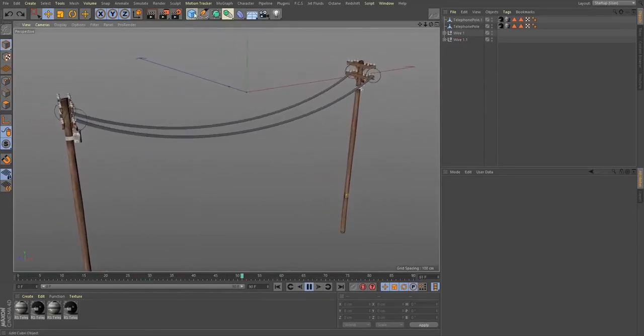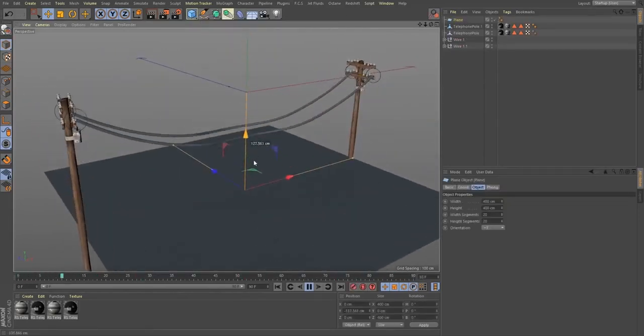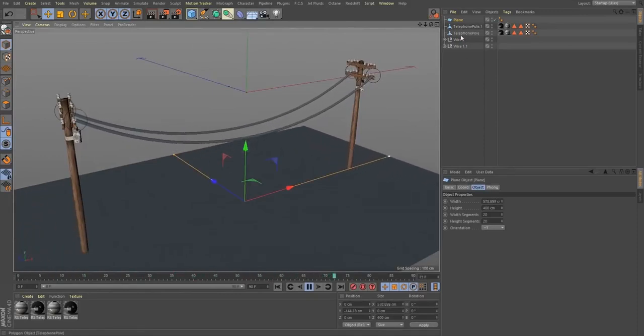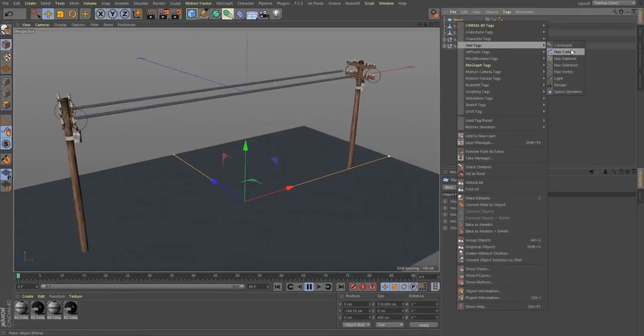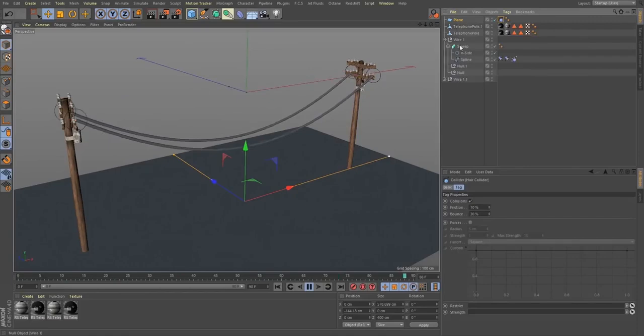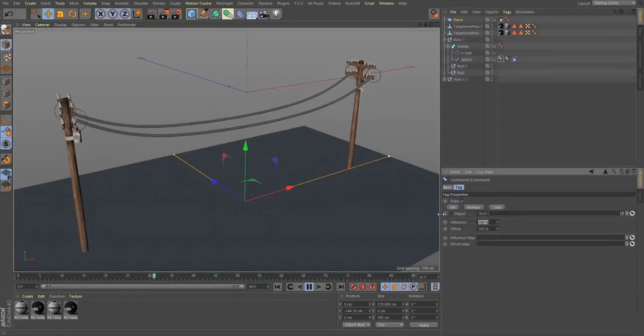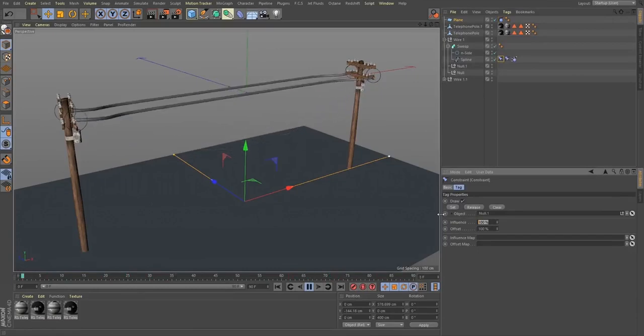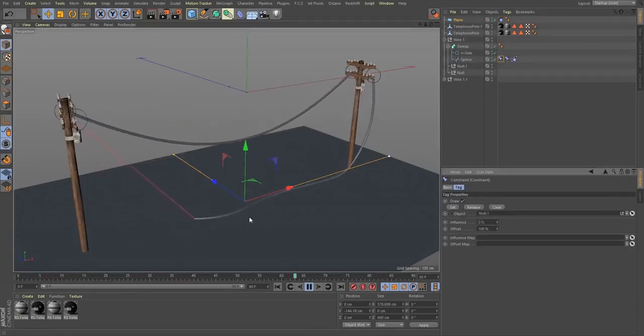So let's go ahead and just create a ground plane real quick. I'm gonna move this down, scale it up, and let's make it a hair collider. And at any given point, we could grab one of these constraint tags and set the influence down to 0, and you can watch the wire just fall from its place. And that's already looking pretty cool.